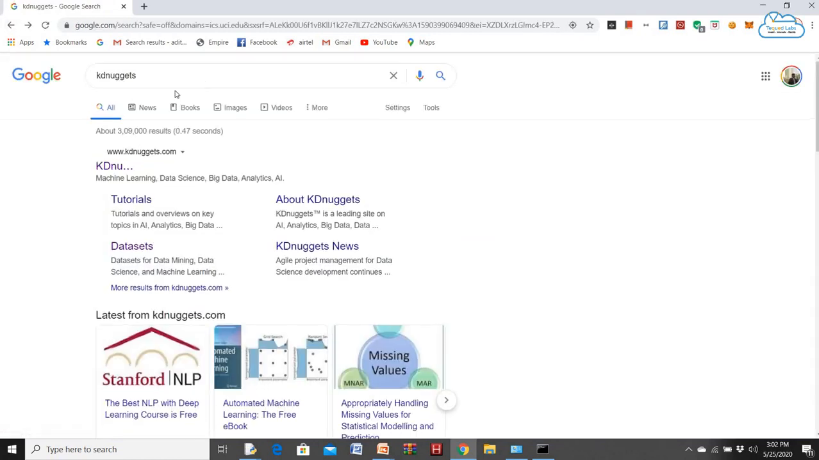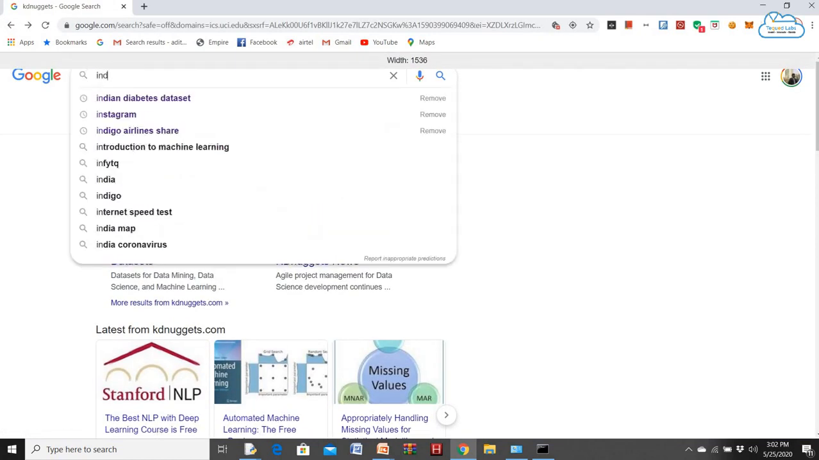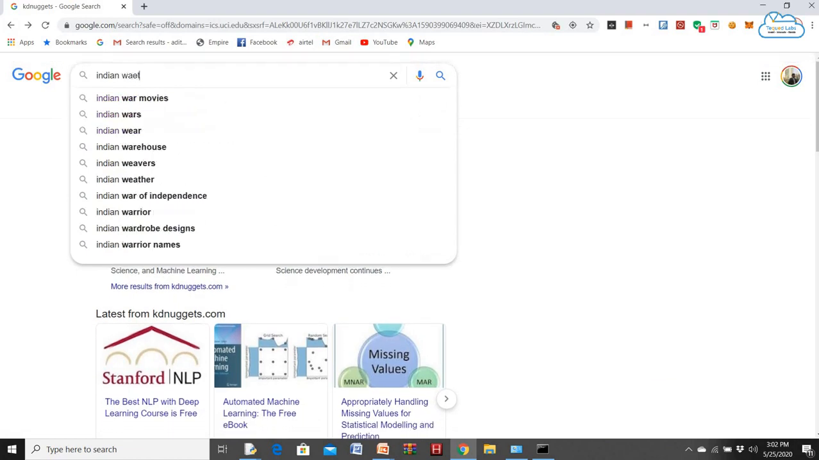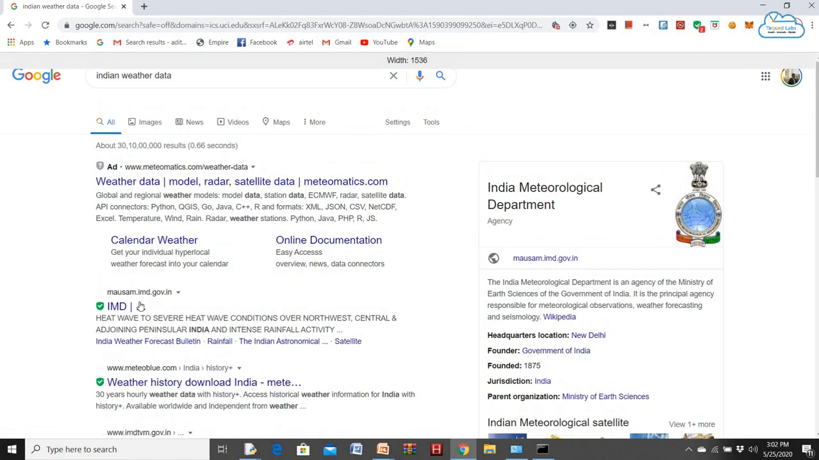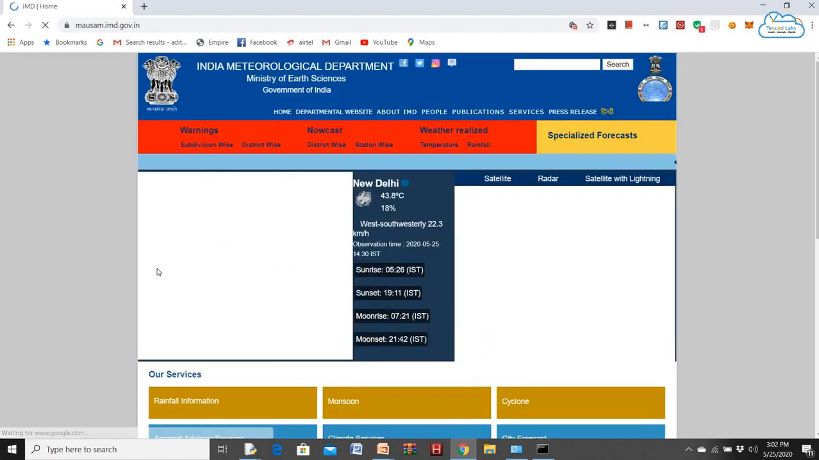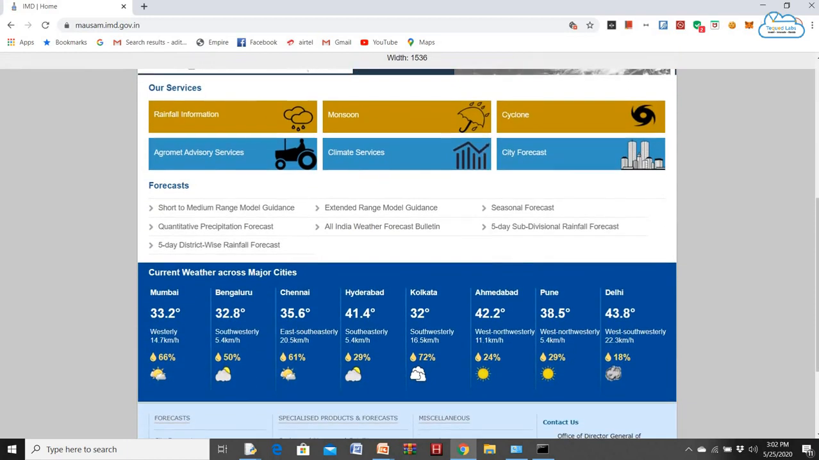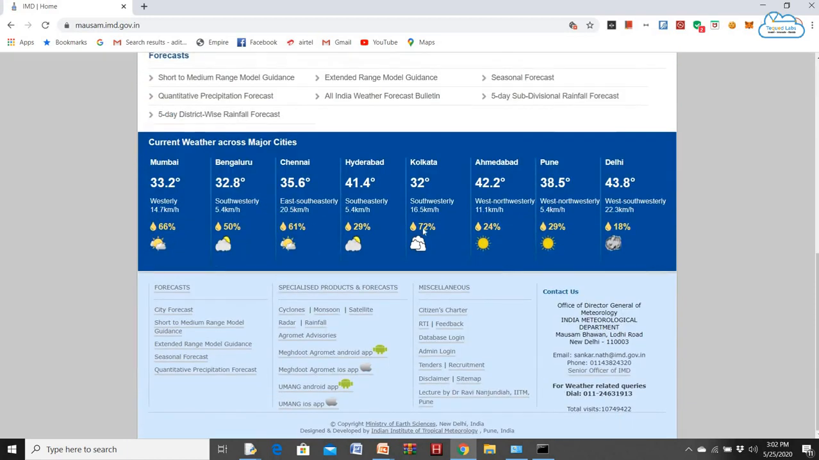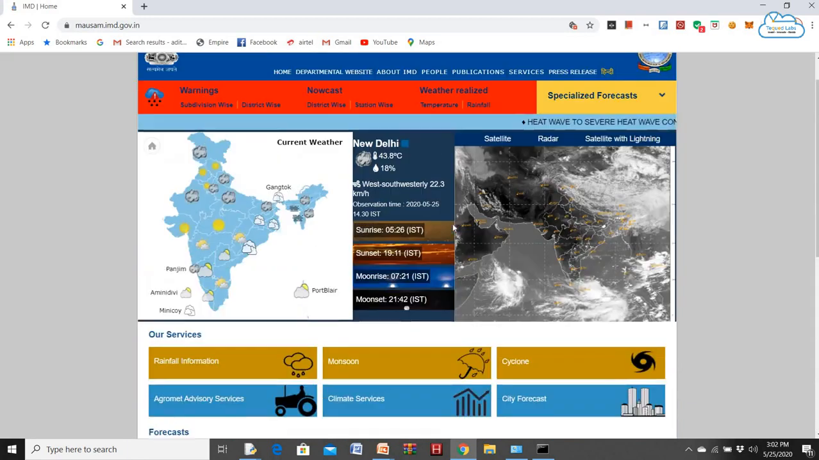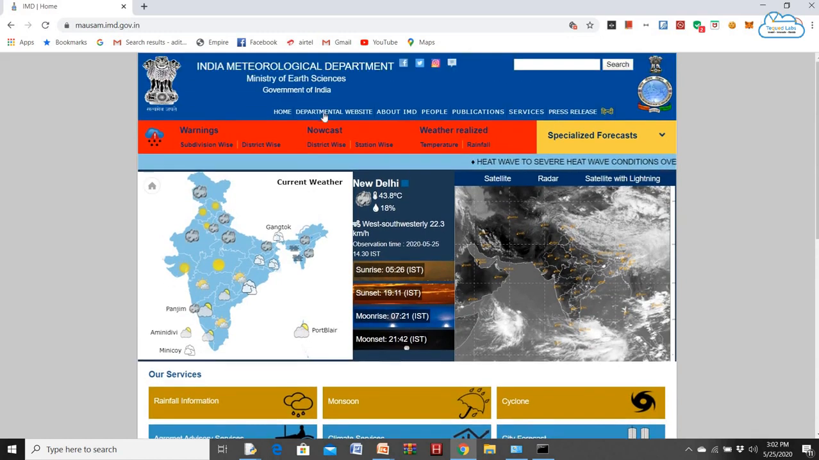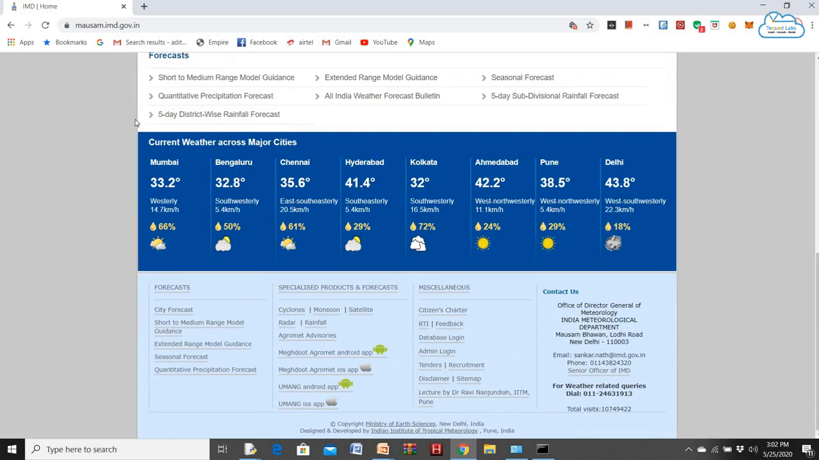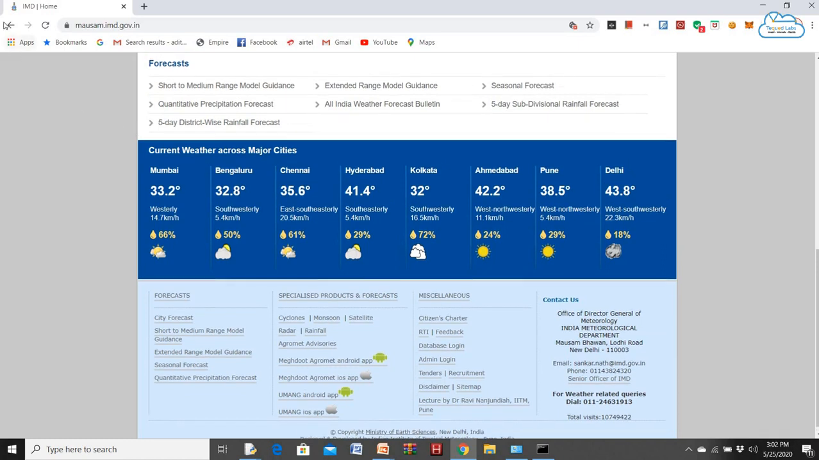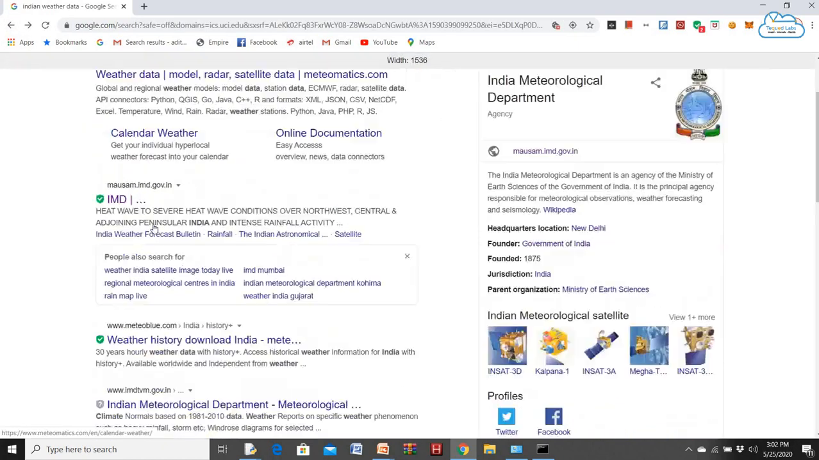Then we have government data sets. For example, if I want Indian weather data, you can just go to Indian weather data. You will have your Indian website where you can get the weather data also. You will have places to search for website data also. So you can get those data sets, each and every part of the data set that you want to get. That is possible in government websites also.